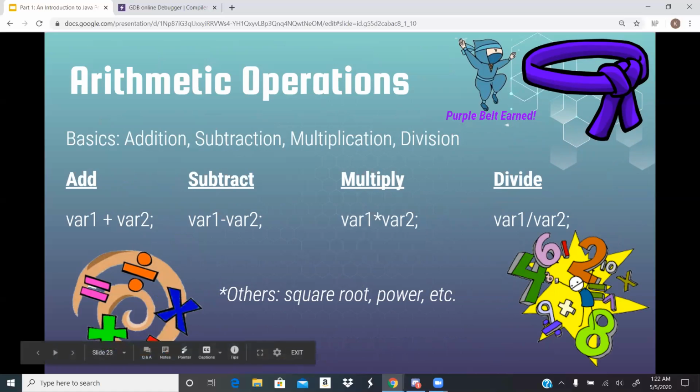So we have spent a lot of time talking about variables, and now we are going to get into what we can do with them. One of the things we can do is basic arithmetic operations. For example, we can add, subtract, multiply, and divide variables.